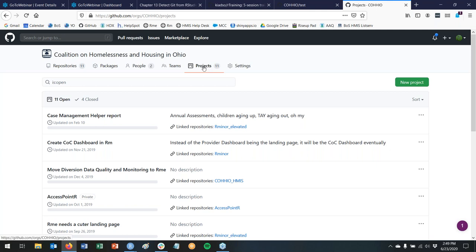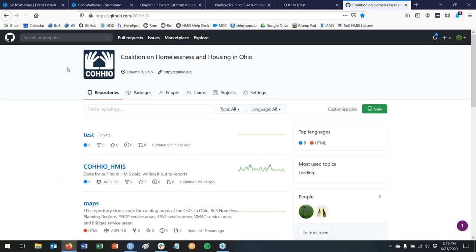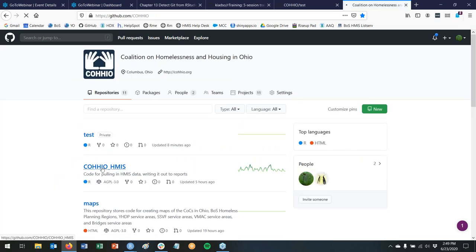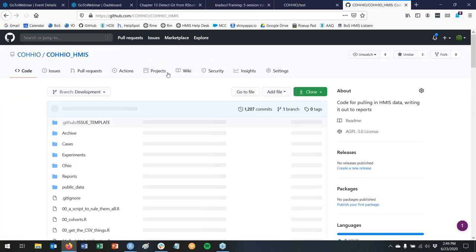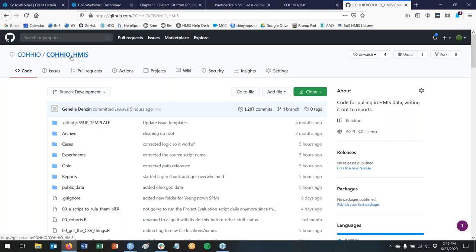They also have projects. So this is a project at the organization level. They also have projects at the repository level, which I'm not using. But if I come here, this is my busiest repo that I ever work on. And they have projects here too, but I keep all the projects up at the COHIO level. I don't know why. You can also have issues.